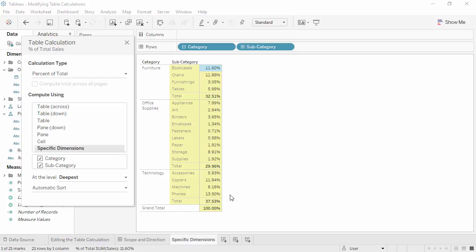In this example, it doesn't matter if category or subcategory is at the top of the list box. But the order can matter, as it controls the order in which the calculation is run. We can drag fields to change the order. Check out the online help for more information.